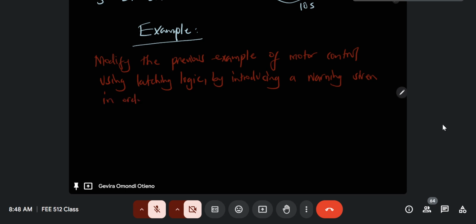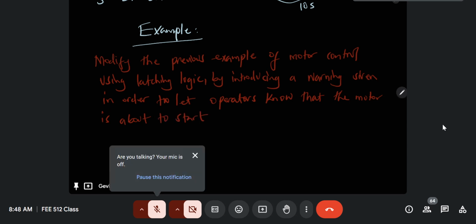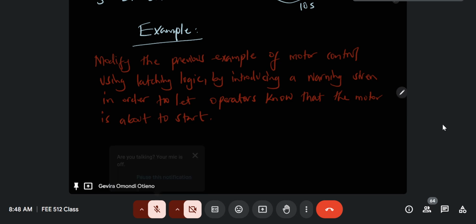In order to let operators know that the motor is about to start. Okay? So typically you'll get a question like that.